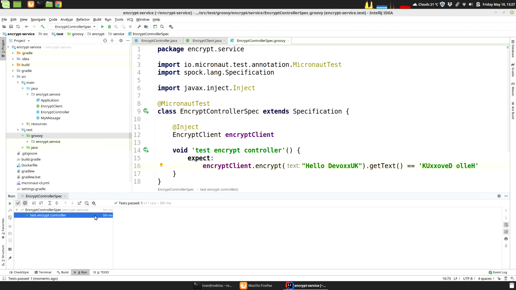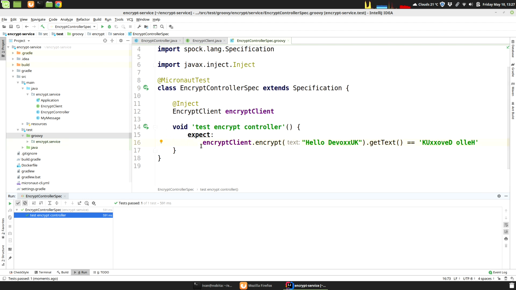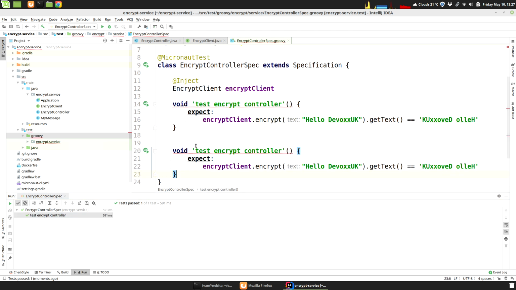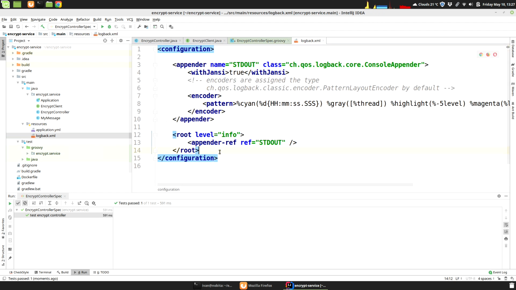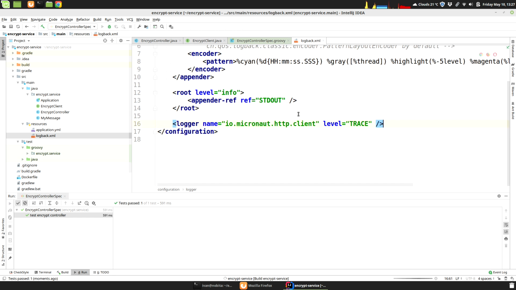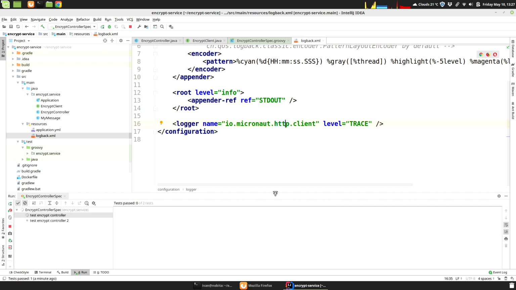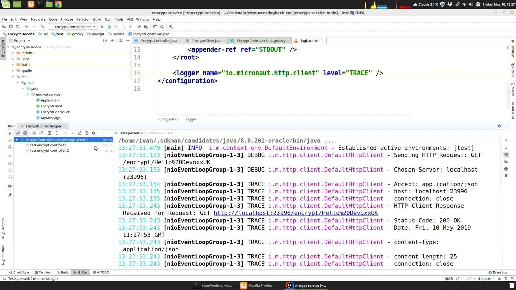And this is not a unit test. We are not mocking anything. This is a real full end-to-end integration test. And as I know that you don't believe me, and you shouldn't, I'm going to duplicate the test, and I'm going to modify here my logback configuration to set the trace level for the HTTP client so we can see all the traffic under the hood. So I'm running both tests again.